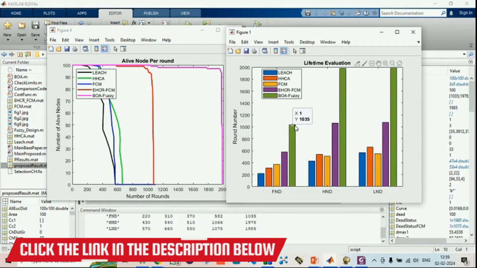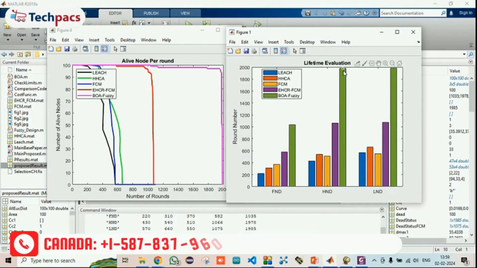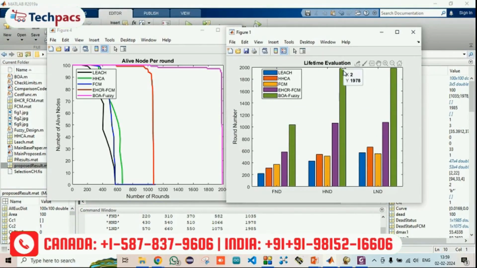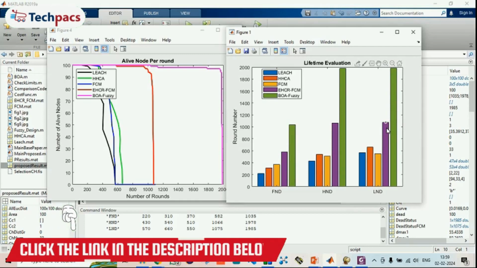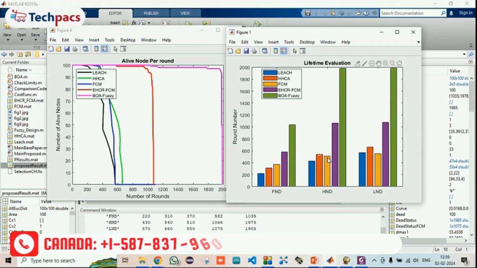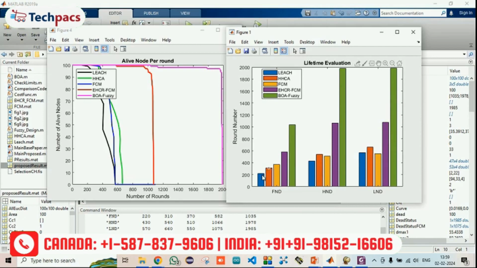First node dead is at a later period. Even the half nodes are dying very late, and the last node also very late. So it shows that it is better than the EHCR base paper and the previous models that were proposed by different researchers in their research.